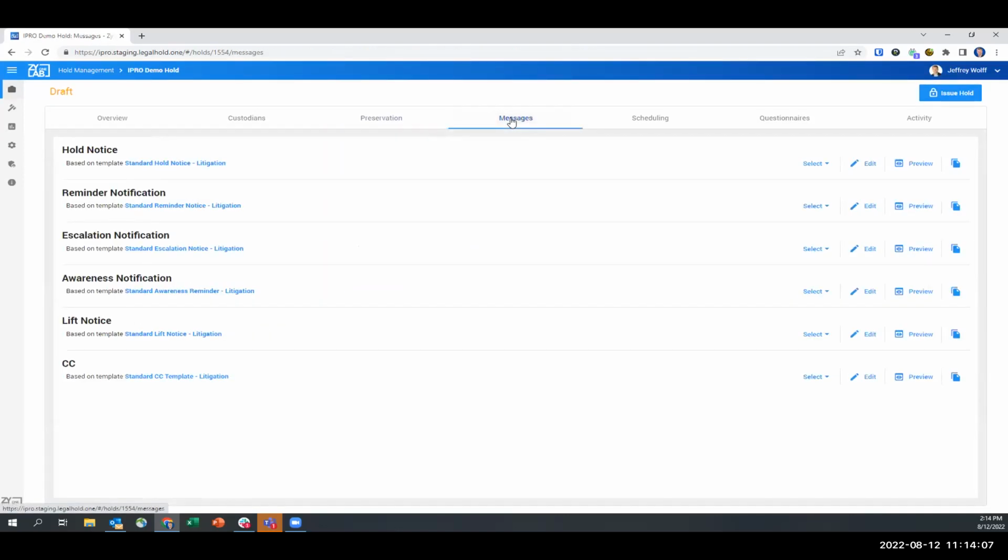On the Messages tab, let me point out, by the way, that the system has all the information it needs already. That's why the button actually says Issue Hold. But since we are going through training, I'm showing you how to use all of the functionality. If you were just actually issuing a message, at this point you could click Issue Hold and you'd be done. You gave it a name, a hold owner, a list of custodians, and you decided whether you want preservation turned on or not. And that's all you need to do because everything else is templated.